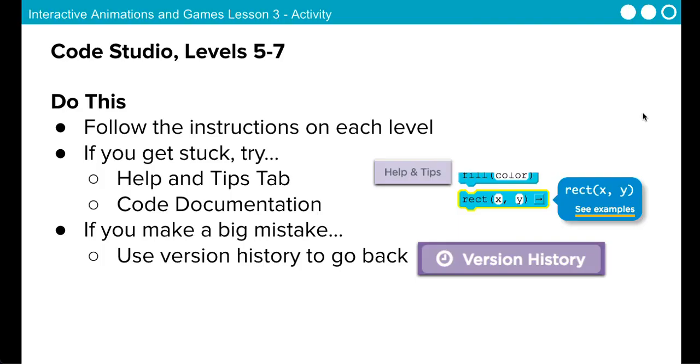All right, so we're gonna do levels 5 through 7. If you get stuck, well, first follow the instructions, but if you get stuck, use the Help and Tips tab and then the code documentation. The code documentation, you can see the examples.